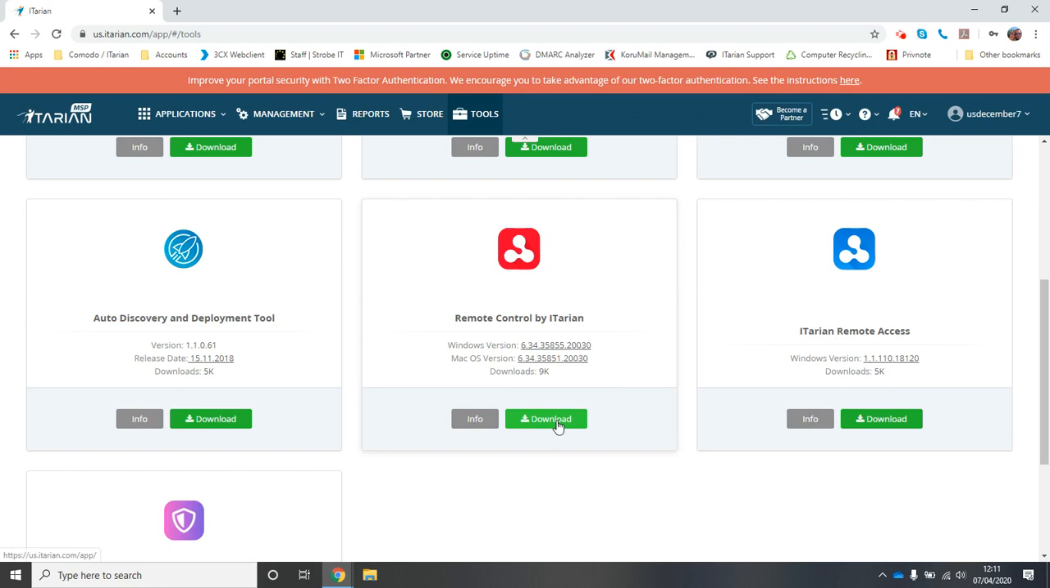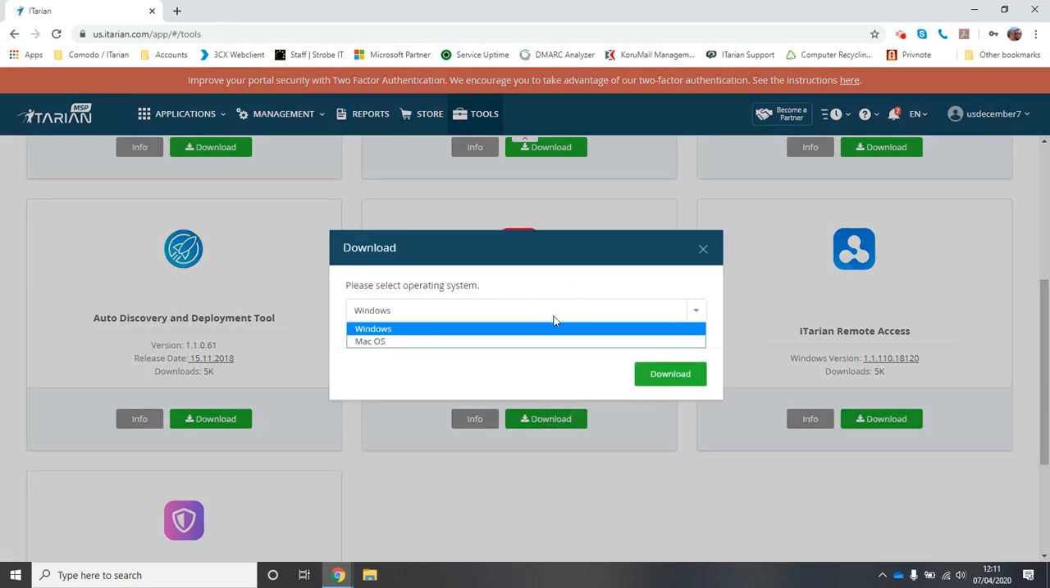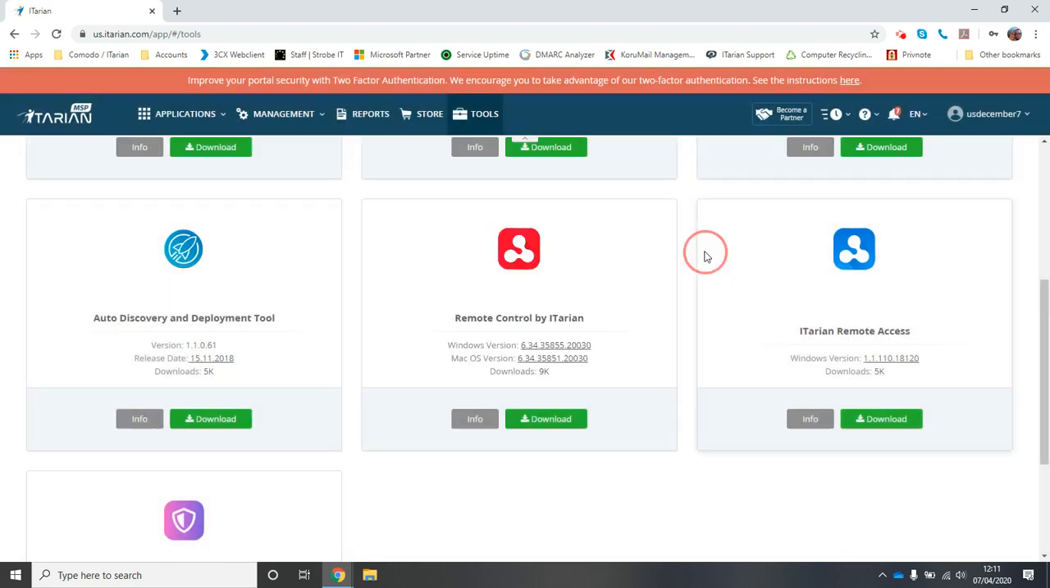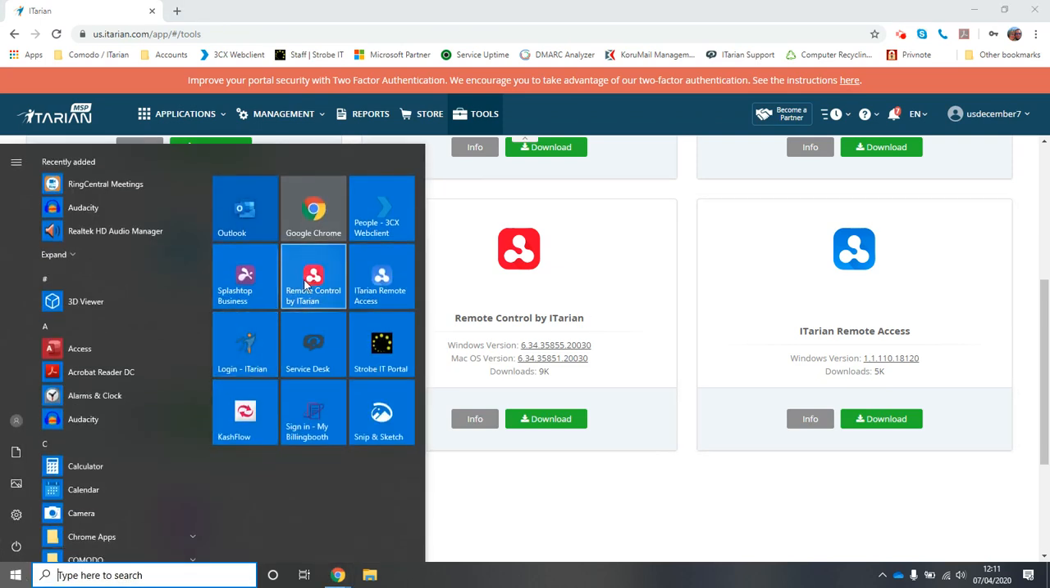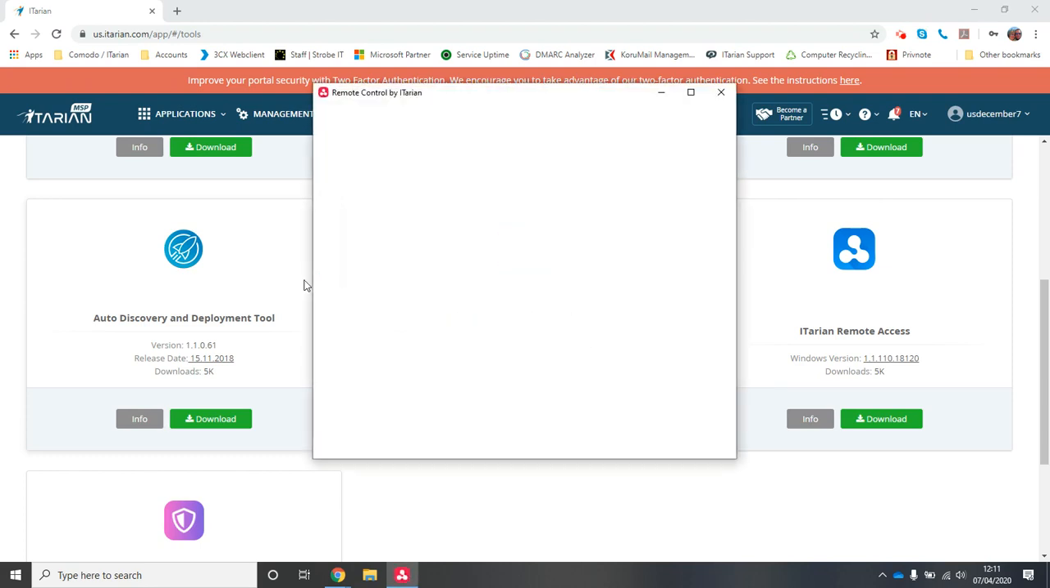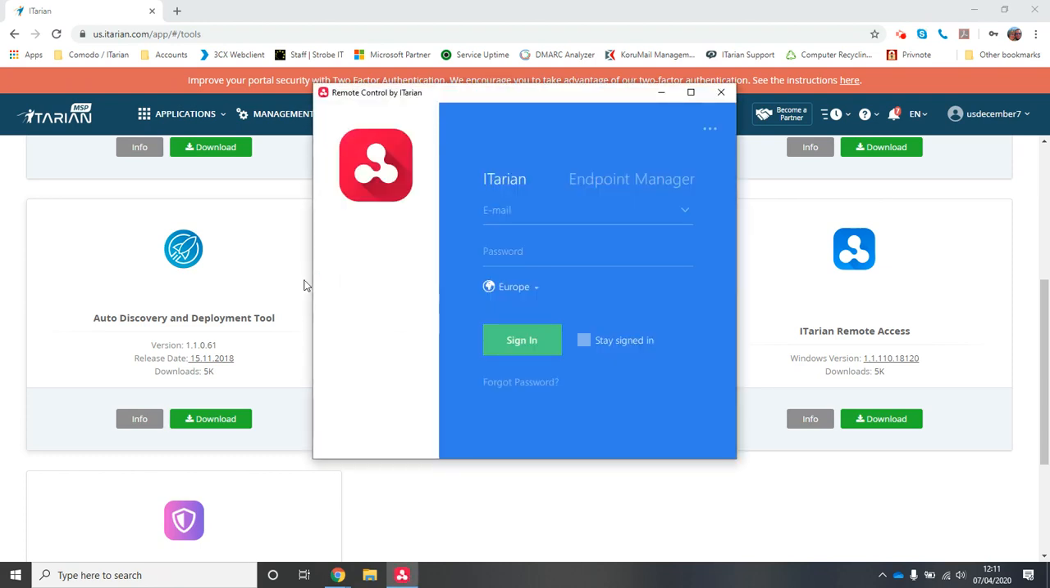So from here, very simply hit the download button, choose which operating system you want to download the utility for, and then hit the magic green download. Once it's downloaded, it's a simple next, install. I've already done that on this machine, so I'm going to power that up so we can see it. Now I've created a nice shortcut for it. There you go, it is loaded.